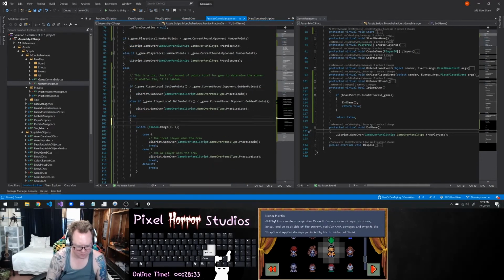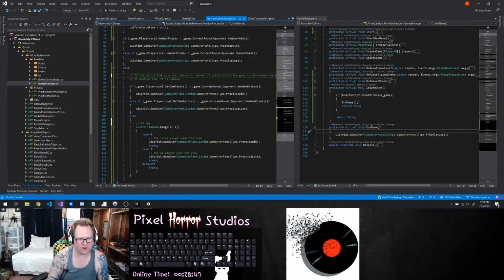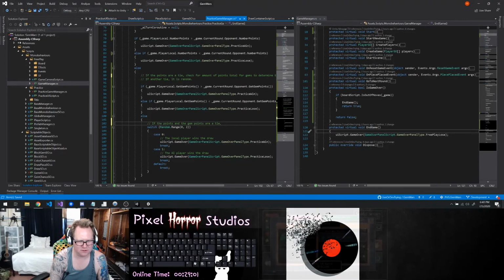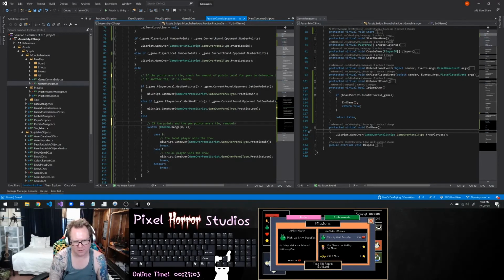So that way, if the points are a tie, check for the amount of points total for the gems. Otherwise, if the points and the gem points are a tie, randomly select a winner, like that.